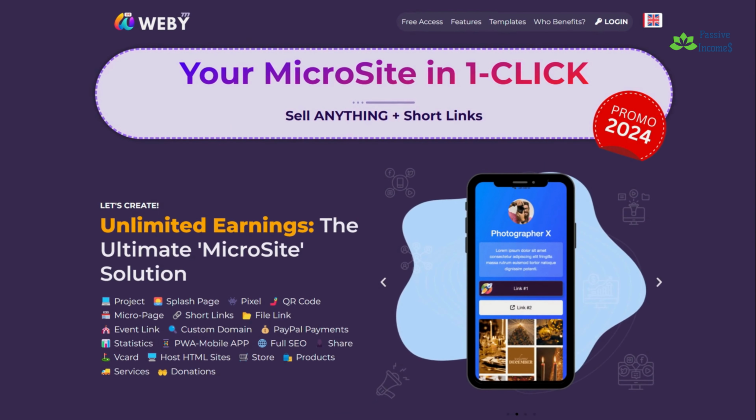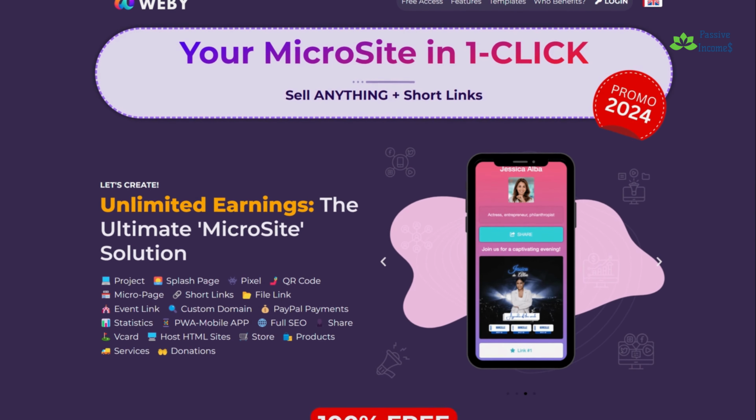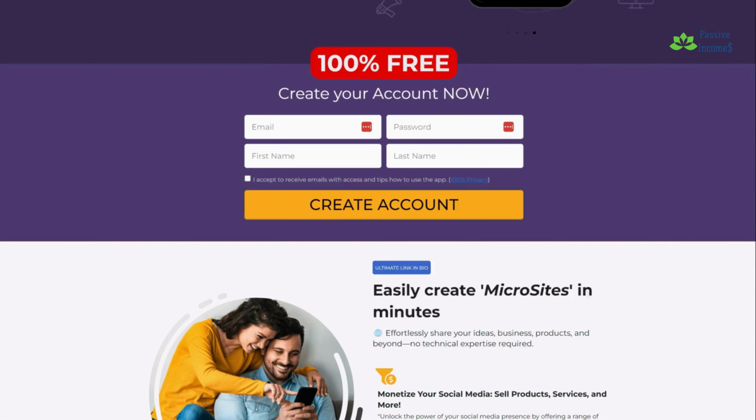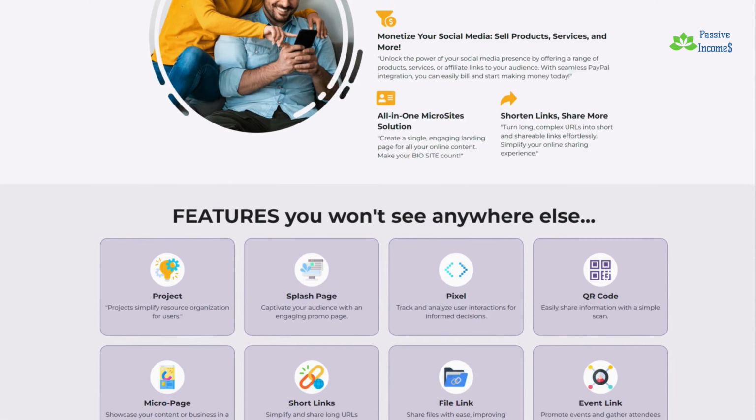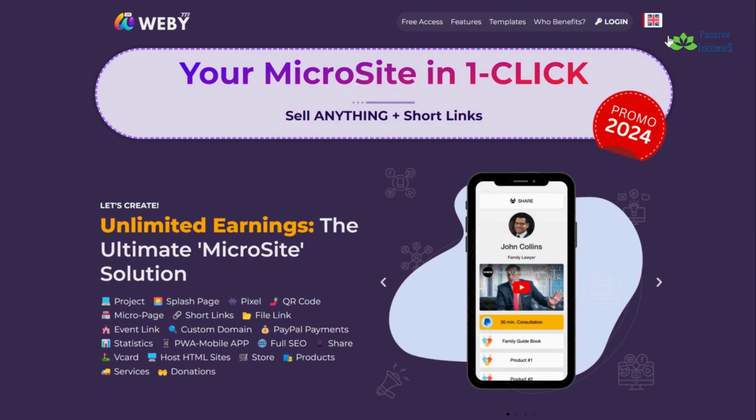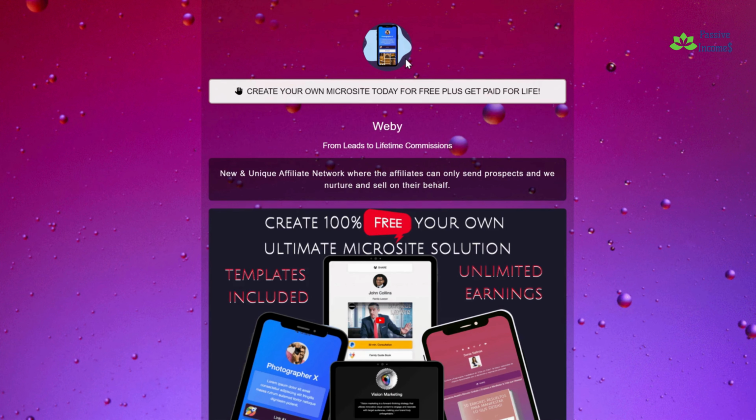Introducing Weby's mini website visiting card, the best free alternative to Linktree. We will reveal the best link in bio tool free. Exactly the one we use ourselves.